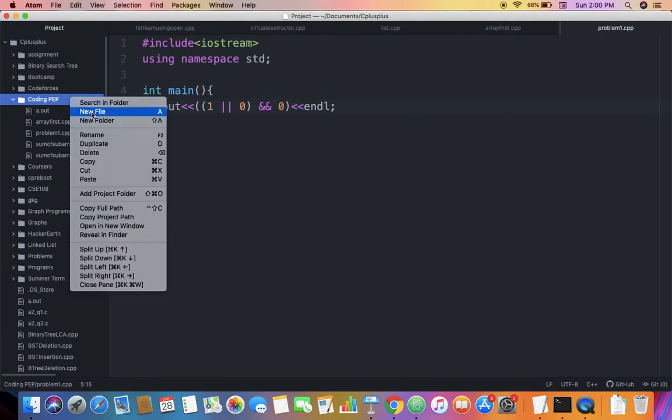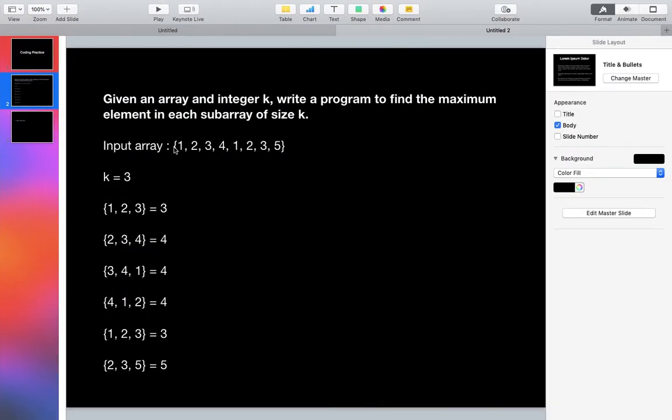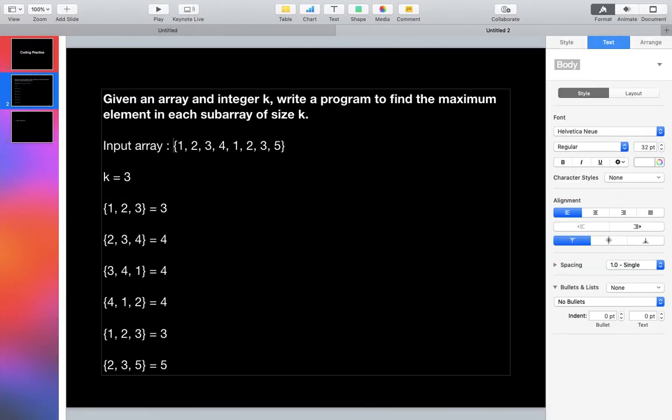I'm going to create a new file. The name of the file is maxnk.cpp. Let me include iostream. Let's use the standard namespace. Go into the main function. Let's deal with the same array here. Let me copy it, and let's jump back to our code.